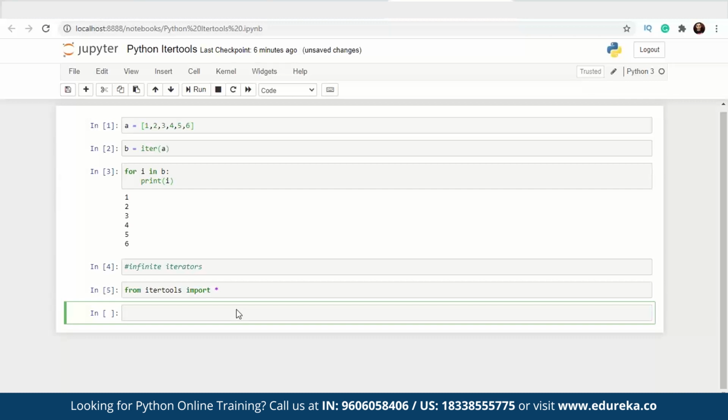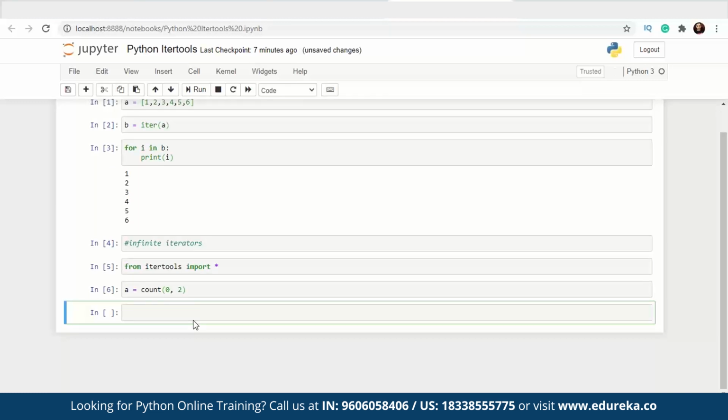Now we'll begin with count, guys. Count has 2 parameters: a start and a step, and the iterator will return evenly spaced values starting from the start. Just to give you a perspective of how we are going to use it, we will have a start operator. Let's say I want to start from 0, and then there'll be a step. All right, guys, so this is an infinite iterator, so we're going to use it with a termination condition.